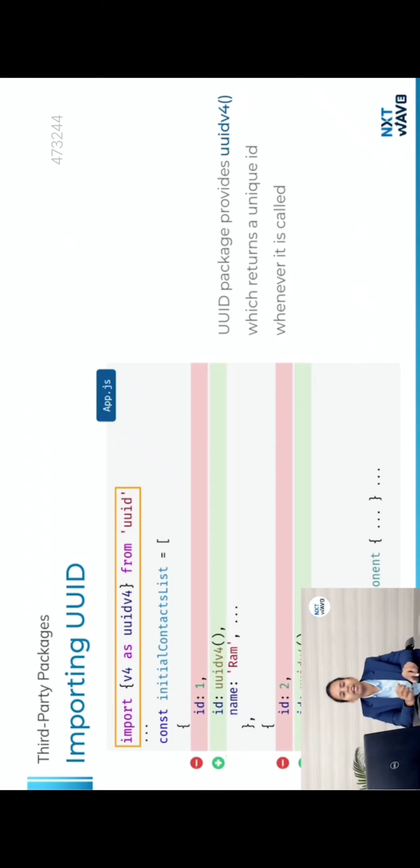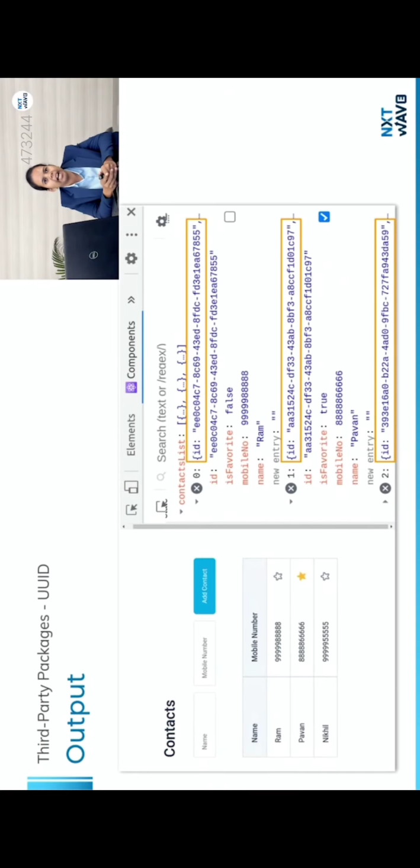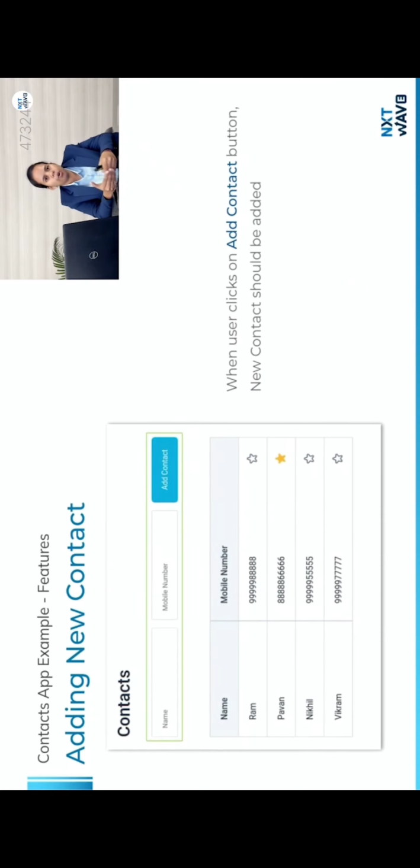So we have seen how to make use of the UUID package to get unique IDs, and we have seen this output too. Now, coming to adding a new contact. Here, the user will enter the name and the mobile number and will click on the add contact button, right? With this, a new contact has to be added in the contact list.